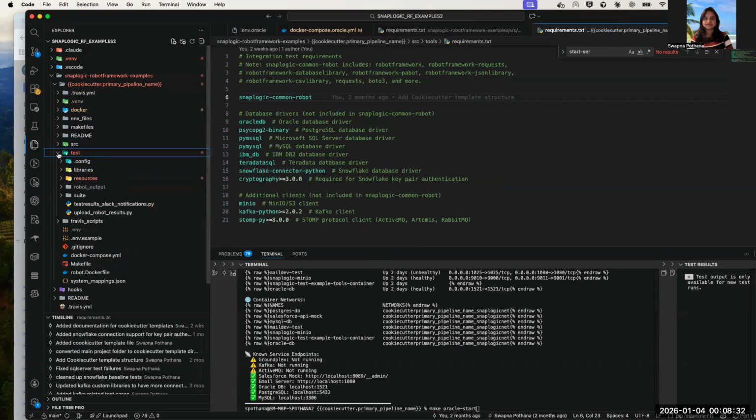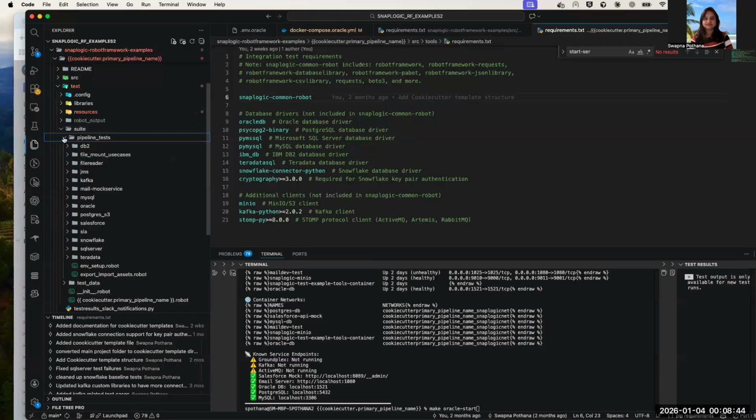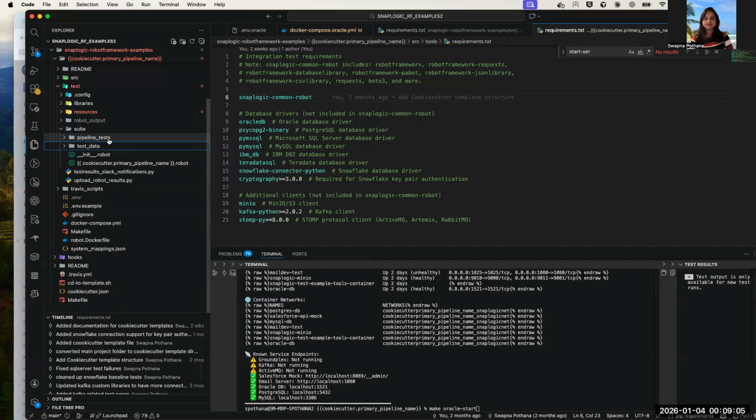The next thing is the test folder. If you see, this is the test folder. It has all the test cases under suite. If you see suite, pipeline test, the folders are pretty much self-explanatory over here, which have all the test cases. These are the baseline tests that we are providing as part of this framework. Depending on the requirements you have, you can extend these test cases by taking advantage of the SnapLogic Common Robot library. Okay. And this is the test data that is used as part of our pipeline tests.